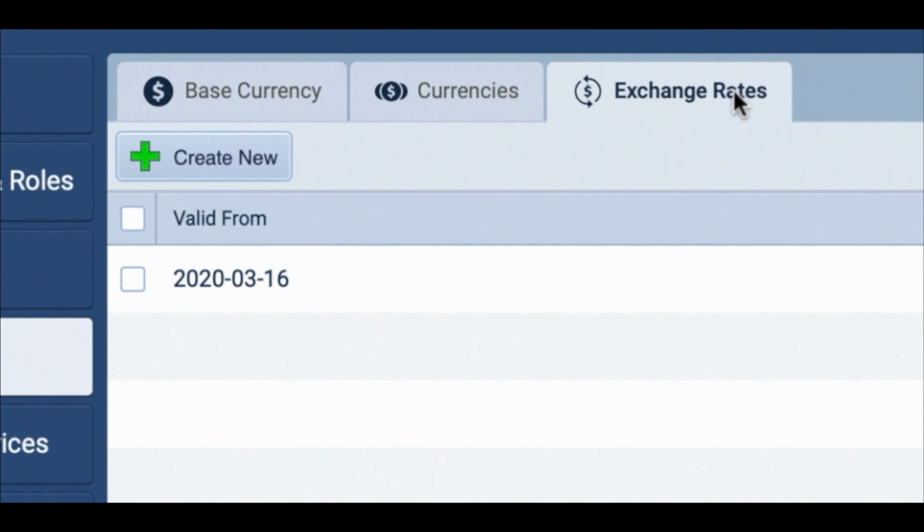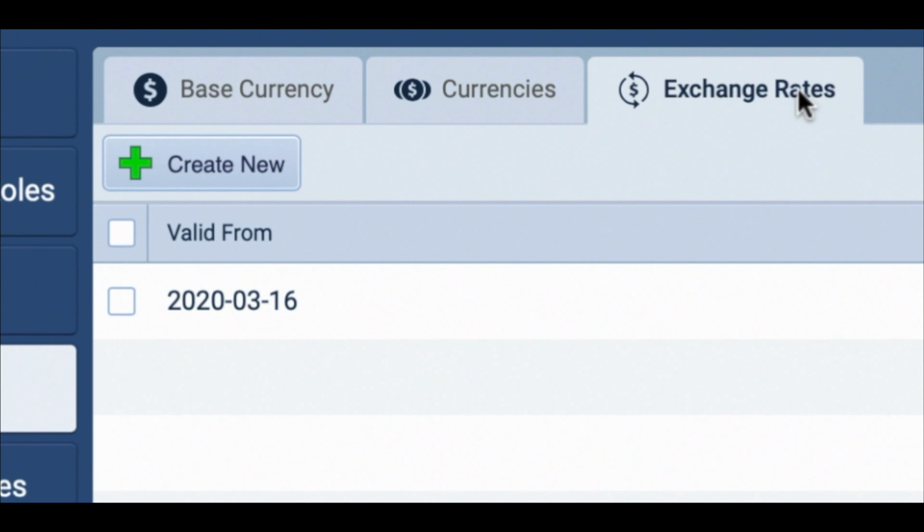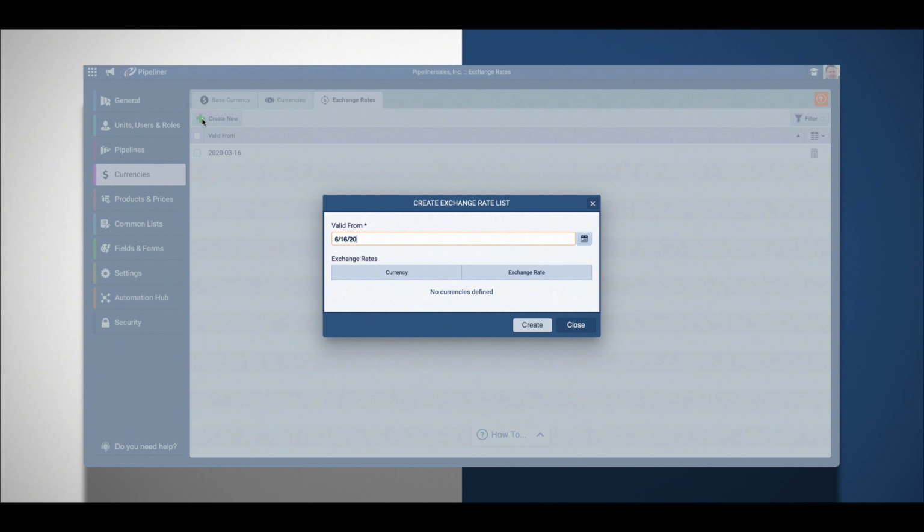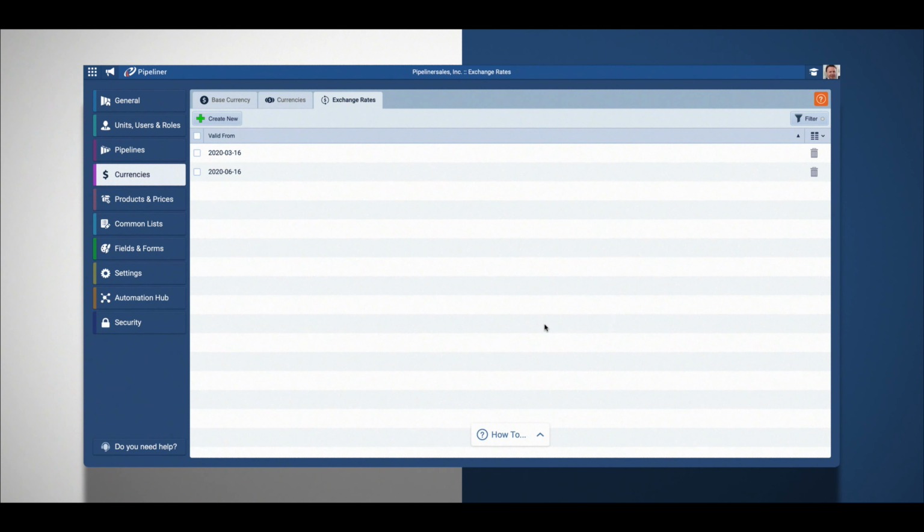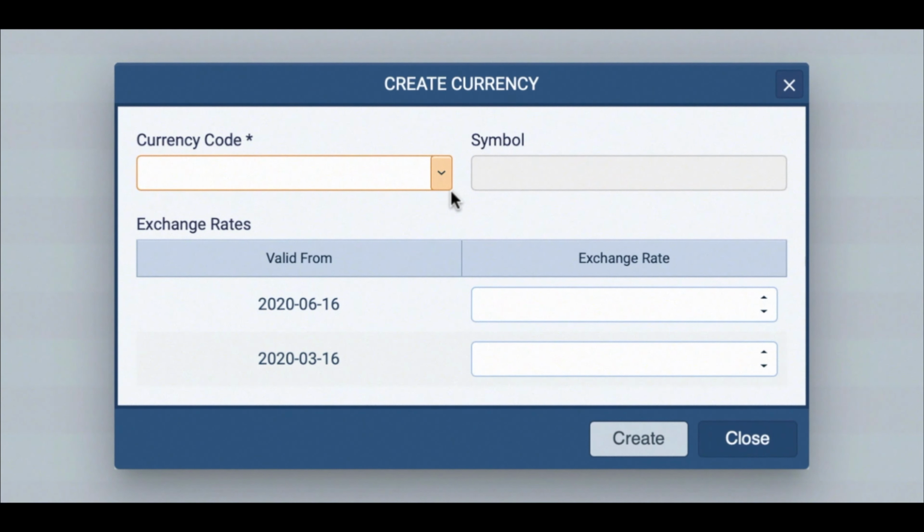Your currencies will be available for use from the date in the exchange rate list and at the exchange rate that you enter. We work off quarterly published exchange rates, so we are going to set a 3-month period. Finally, I am going to create new exchange rates for the Canadian dollar and Mexican peso.